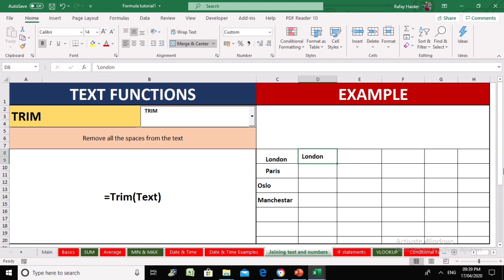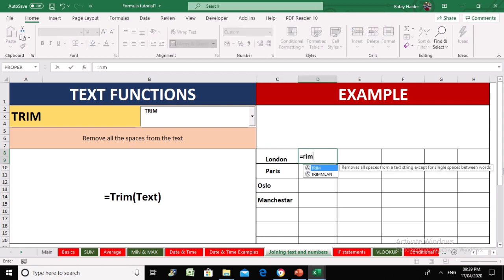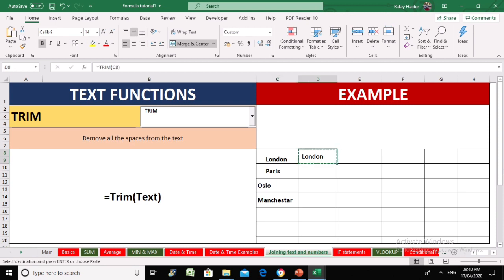Now let's see what we can do. These are just four city names, but you might have a series of texts with thousands of lines. You can remove the spaces by using the trim function. I will put the cell reference over here, and trim has removed the spaces from the beginning or end, wherever the spaces are. If I right align it, there is no space. If I left align it, there is no space on the left side. So this is the trim function that removes the spaces from the text.